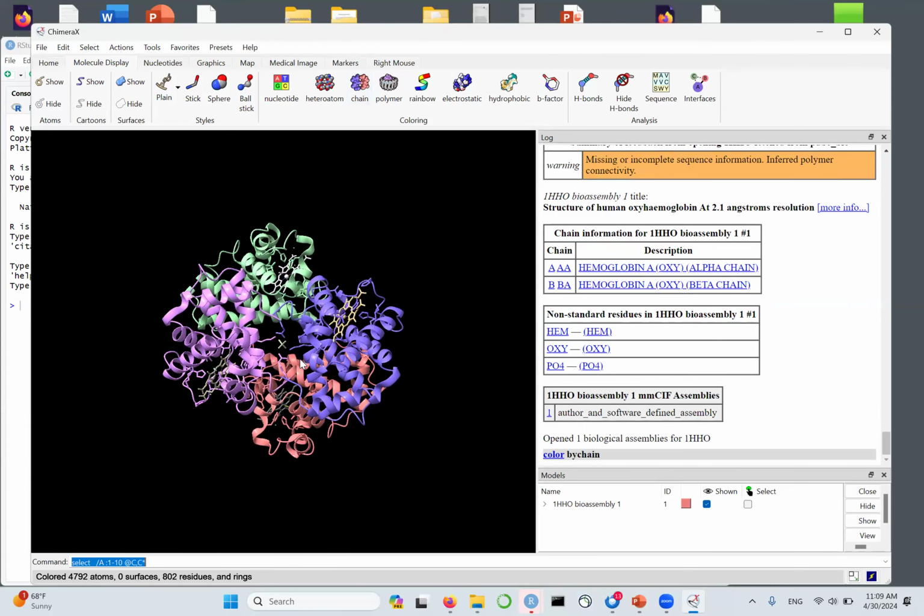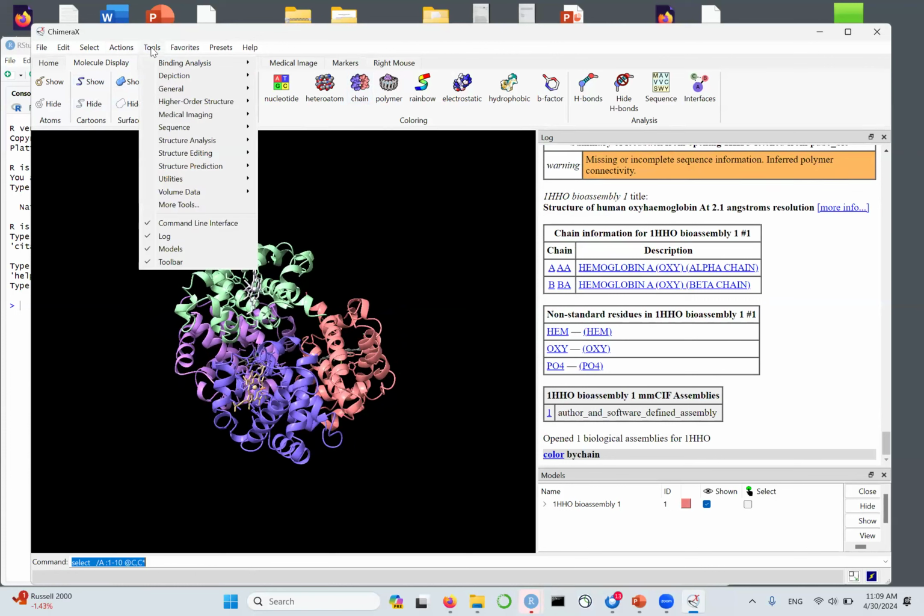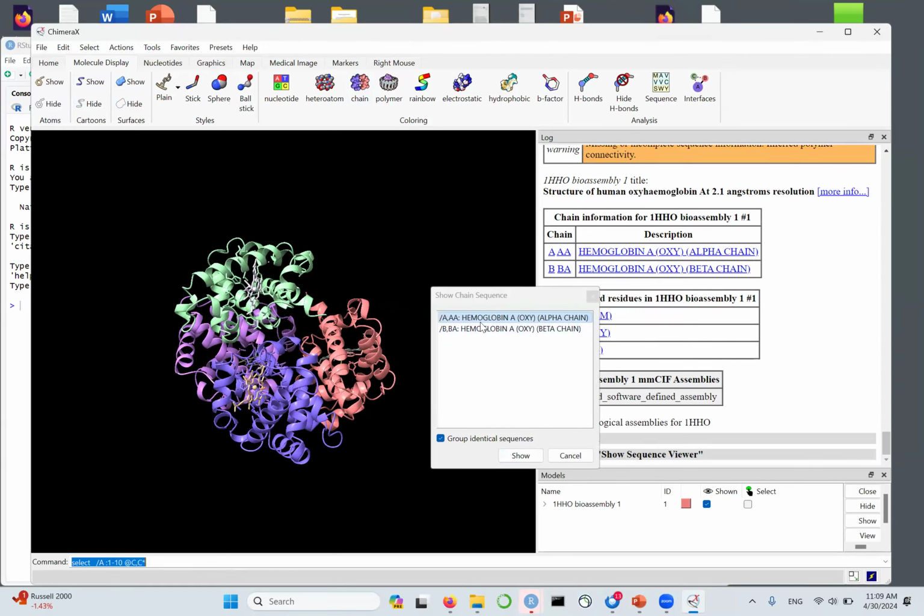And if we, we can check the sequence. We can go under tools and sequence and show sequence viewer. We do have two copies of the record, two copies of the PDB file present. So we've got two listed here.